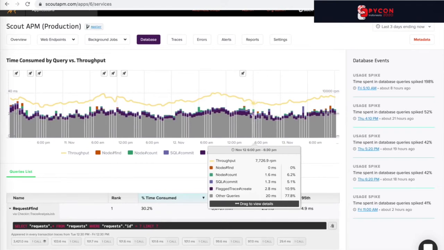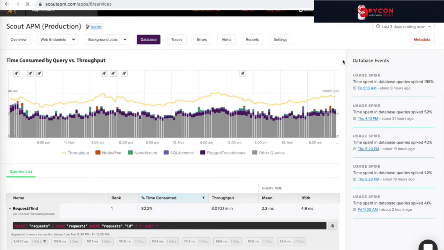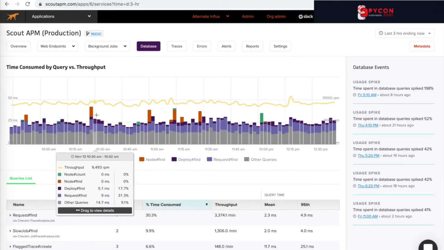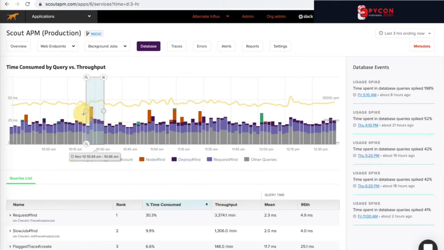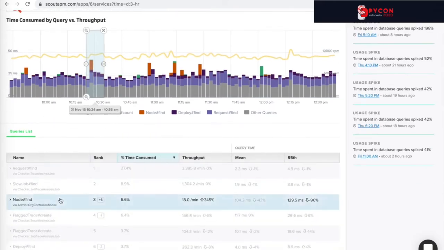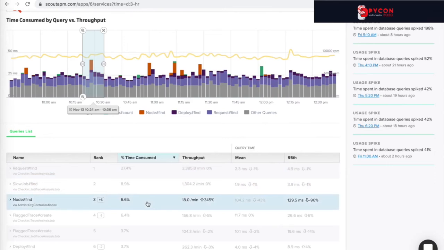With the highlight again on the page, let's move to a different time frame. So if we highlight here by dragging on the chart, we notice that the table down below dims out certain queries and highlights other queries. The queries that are highlighted are the queries that changed the most during the time selected on the overview chart.